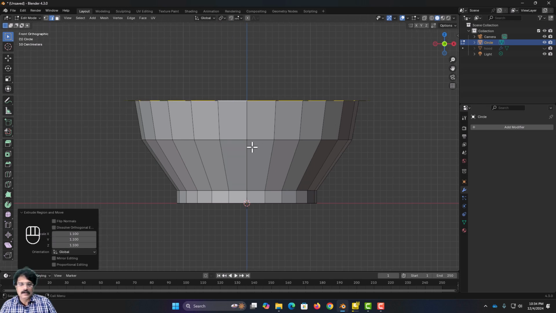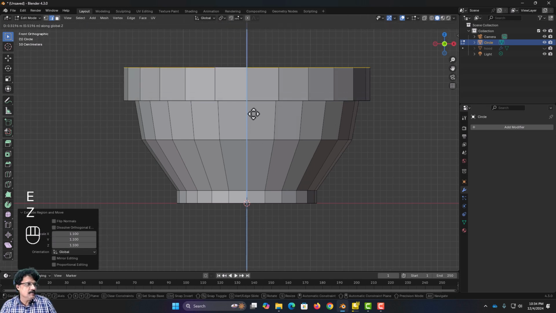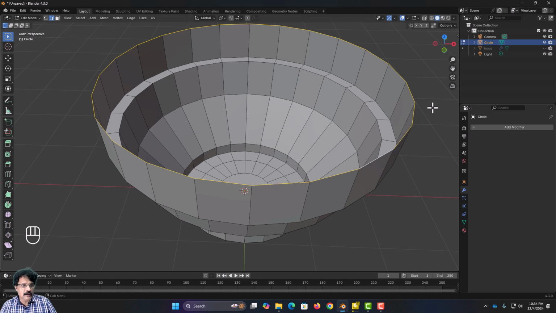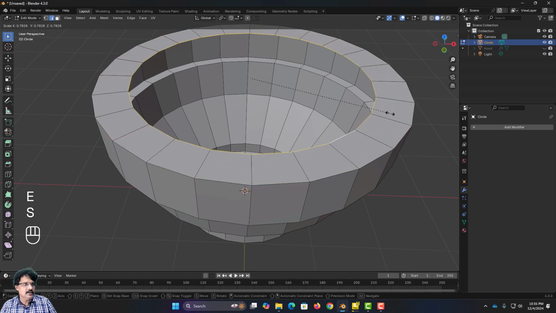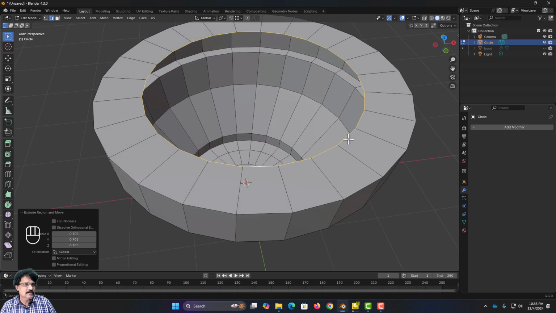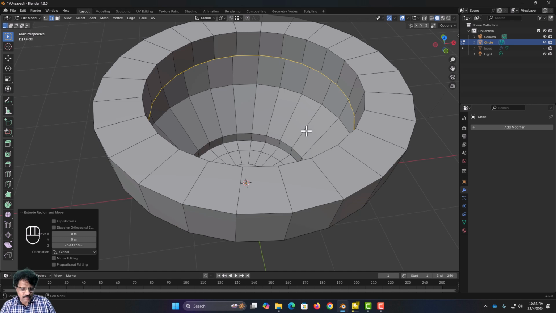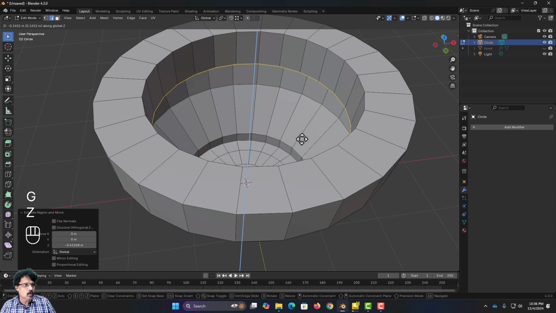Then with shift middle mouse I will tilt up, and then I will press E, Z and move it up like this. I will add this surface like this, and then Alt select this. I will press E, S and scale it in a little like this, and then I will press E, Z and move it down, and when I am moving it I will just move it a little like this till here.